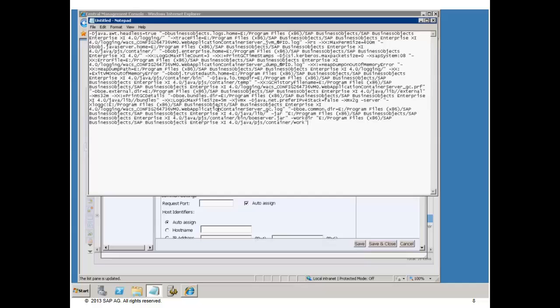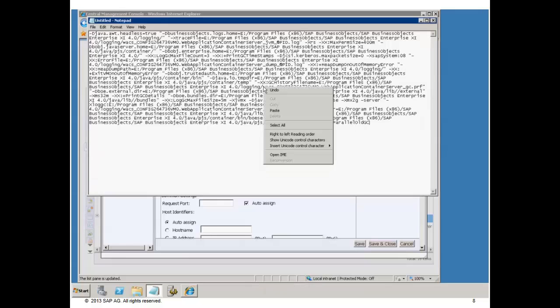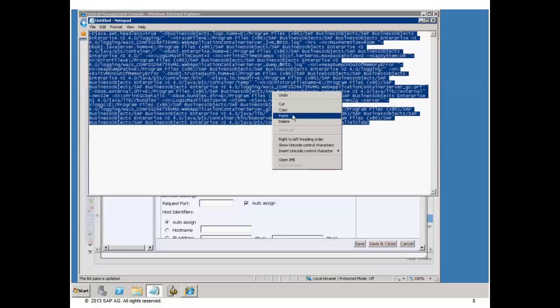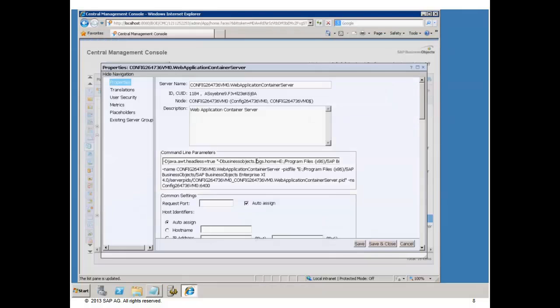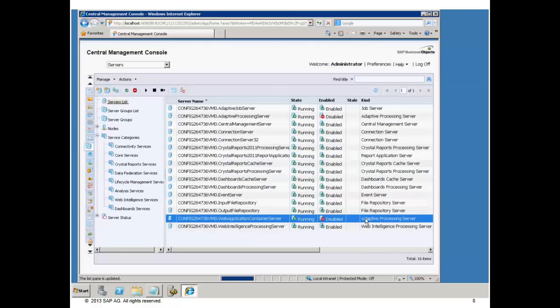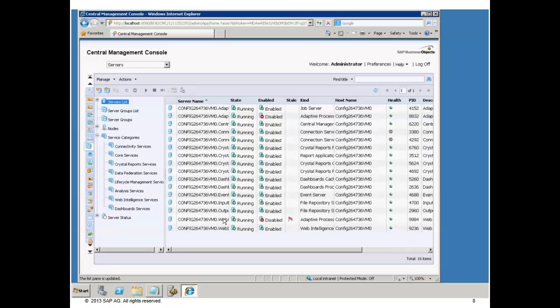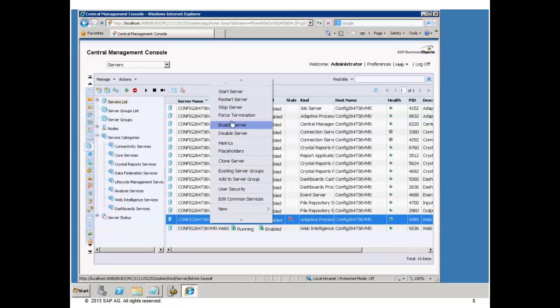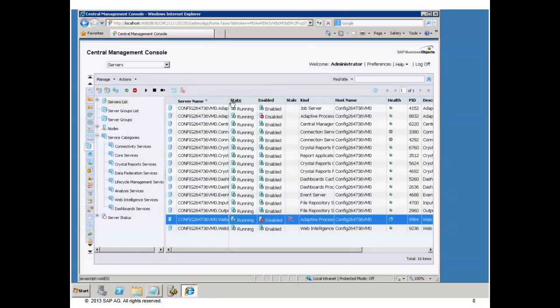to Notepad. And here at the end of the command line parameters, I'm going to put the -XX parameter, and instruct it to use the parallel GC when it runs. I'm going to select all this text. I'm going to take it back to the CMC settings for this APS and paste it in. Save and close, and then restart that service. And of course you would want to do this for every APS that you have.